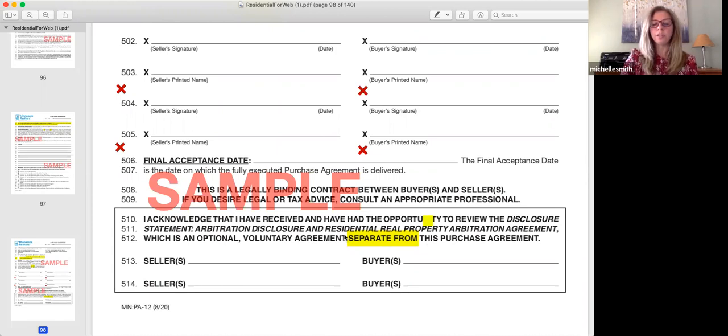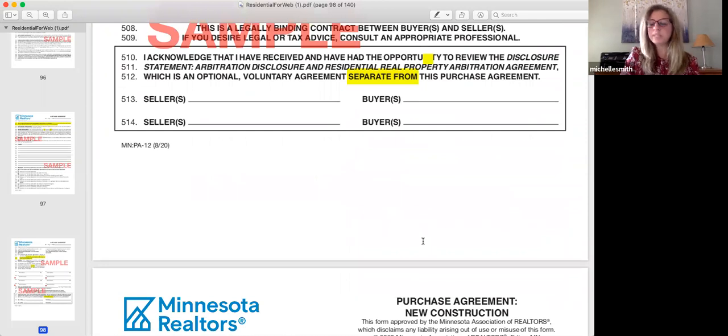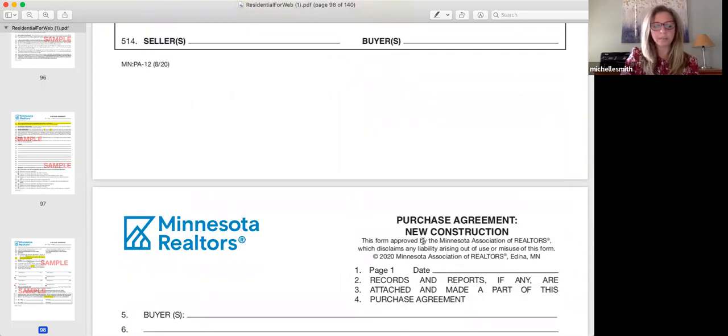So I think they were trying to clarify it a little bit by expressing that the arbitration document is a voluntary agreement. It's a separate form from this purchase agreement. And by signing this, you're not agreeing to arbitration. Hopefully that will help. I don't know. That still always seems to be a point of contention. People just don't understand it, but whatever. That's all I have on that document.